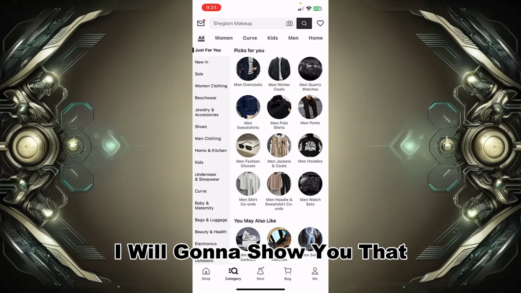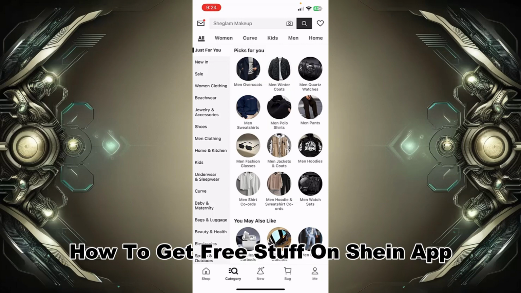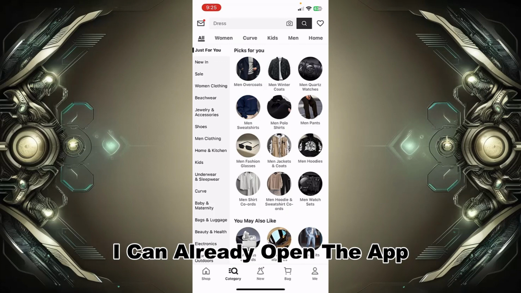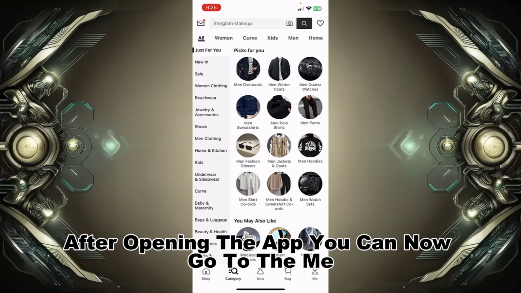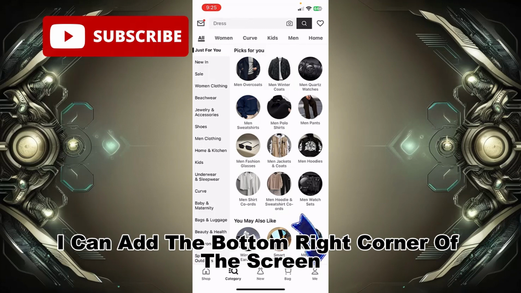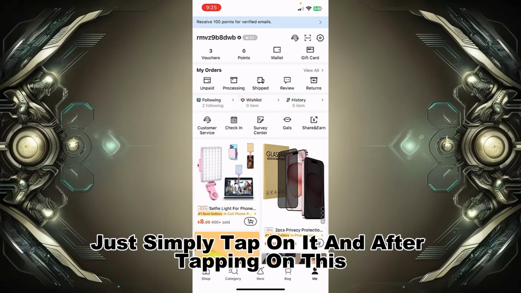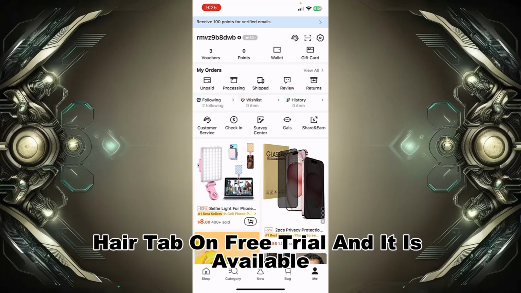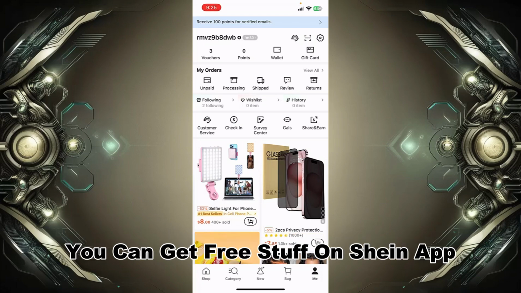In this video, I am going to show you how to get free stuff on the Shein app. First of all, you can open the Shein app. I have already opened the app. After opening the app, you can now go to the Me icon at the bottom right corner of the screen. Just tap on it, and after tapping on this, you can see your free trial here. Tap on free trial, and it is a way you can get free stuff on the Shein app.